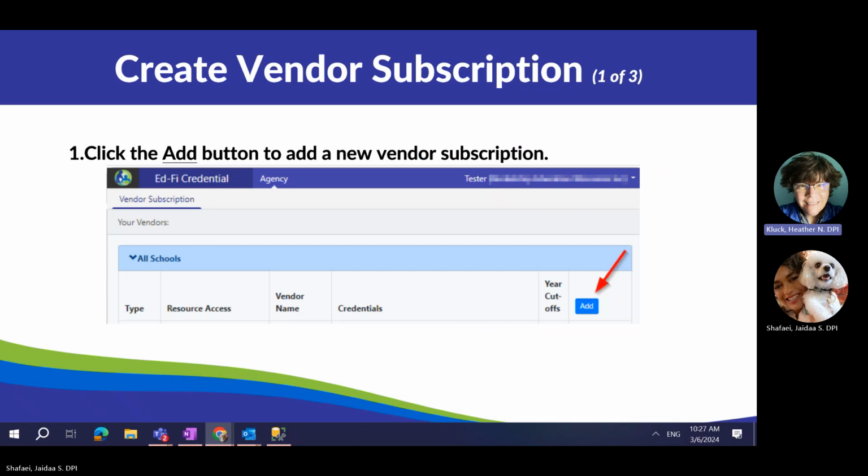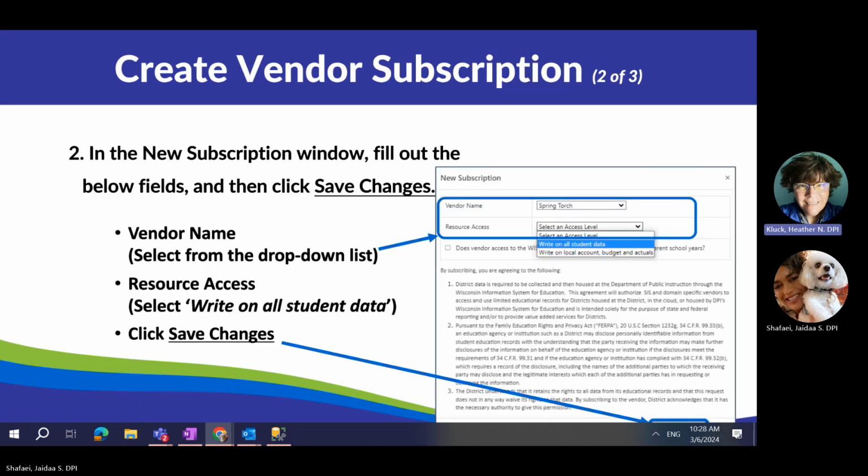So the first thing is to create a vendor subscription. When you're an Ed5 credential as an agency, you really have a pretty limited menu of options here. You have an agency menu and that's it. All the information on here is related to your vendor subscriptions. To add a subscription, it's as simple as clicking this add button. And from there, you go through the process to create a new subscription.